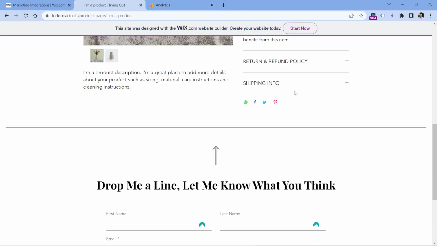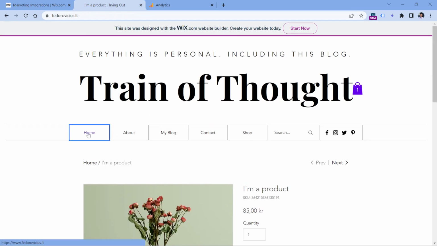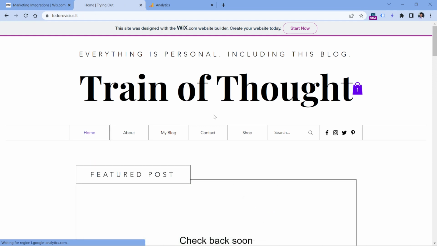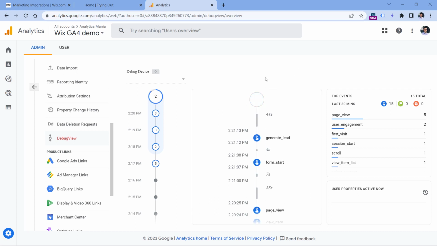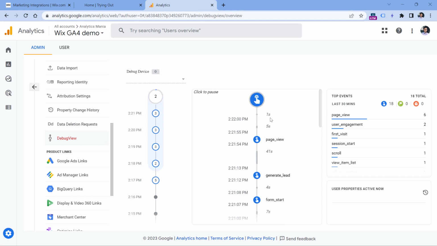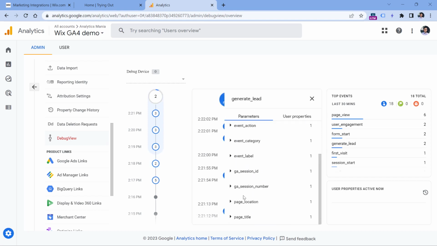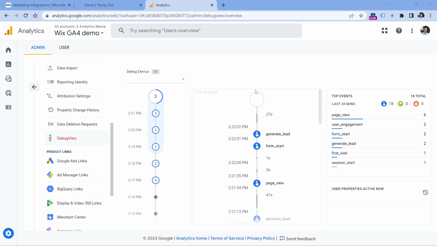If I submitted the newsletter subscription form, which is somewhere on the homepage, I think, let me check. Yeah, right here, test.com and subscribe. Another generate lead event will appear and its event label will be different. Here we see the name of the form, which is form name subscribers. So as you can see, you will be able to track out of the box not only page views, but some additional events as well.